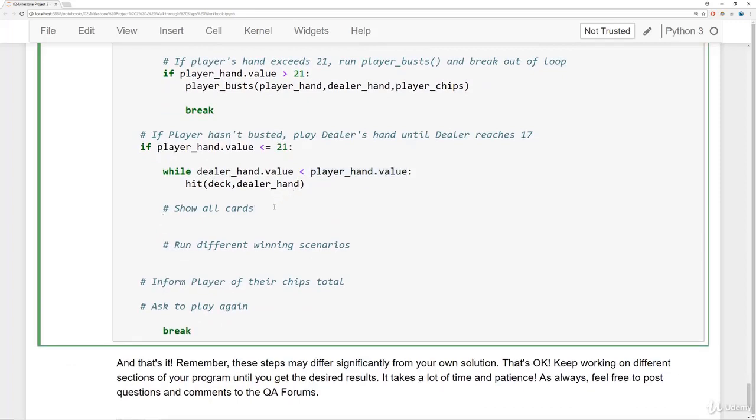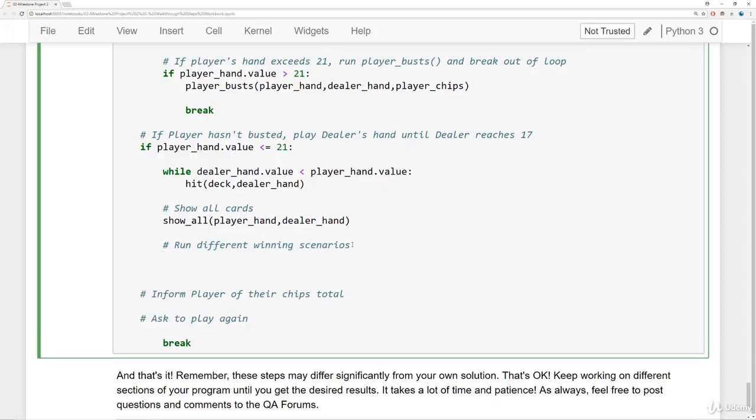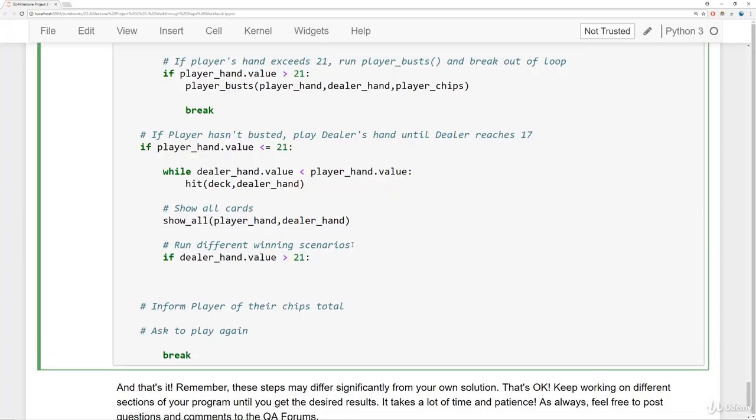Since the dealer is now playing, we need to show all the dealer cards. We will say show all, and we'll say player hand and the dealer hand. I'm just using tab to autocomplete there. Then we run the different situations where someone may win or lose. So if the dealer's hand value is greater than 21, then the dealer has busted. So we say dealer bust, and we pass in the player hand, the dealer hand, and the player's chips.